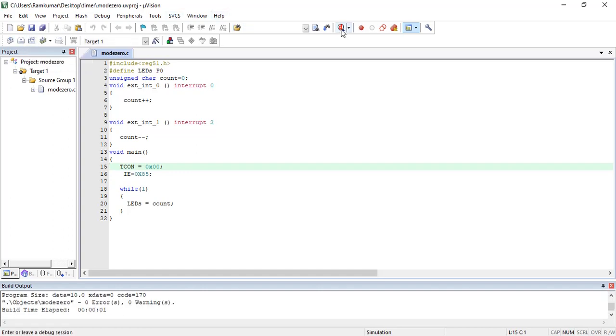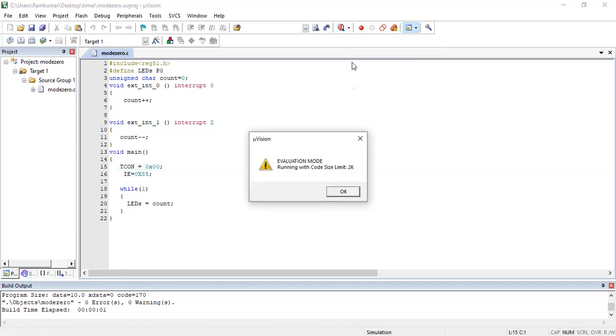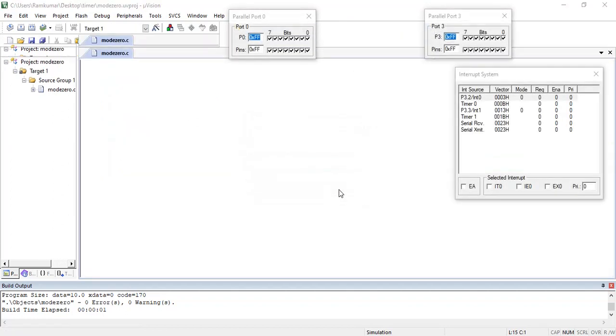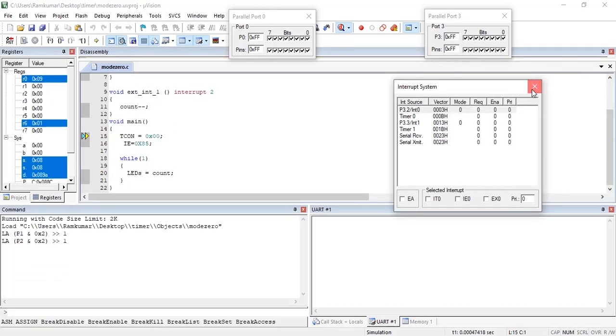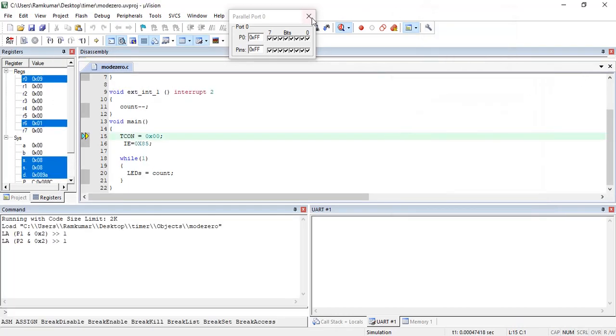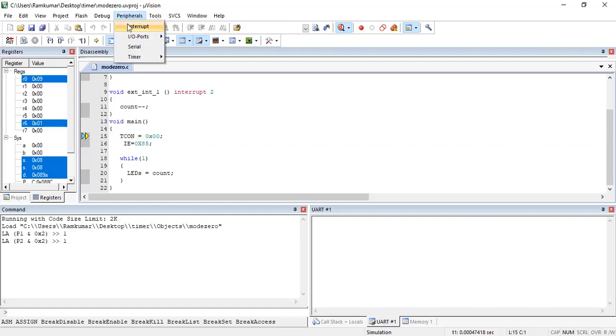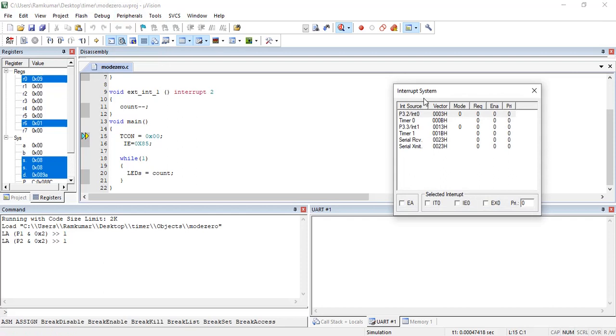Fine. Now I am going for debug. So now I have chosen over here the earlier one I took. Anyway, I close once again. For your benefit, I am going to use the interrupt. So this is the interrupt.